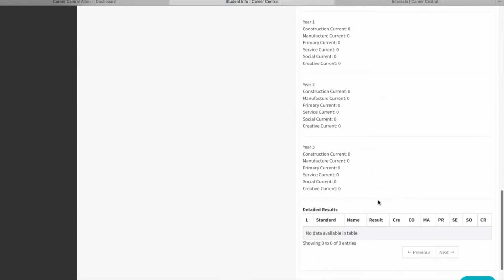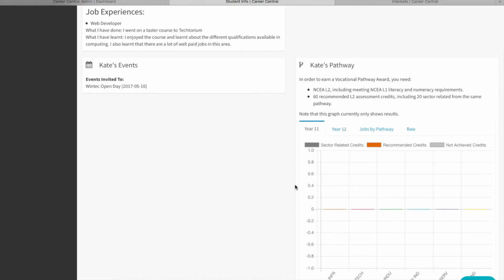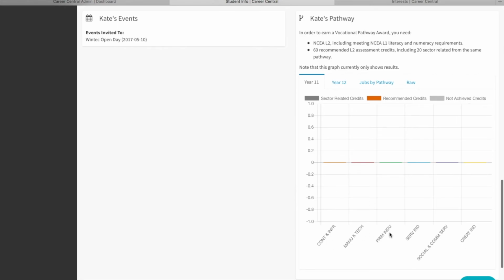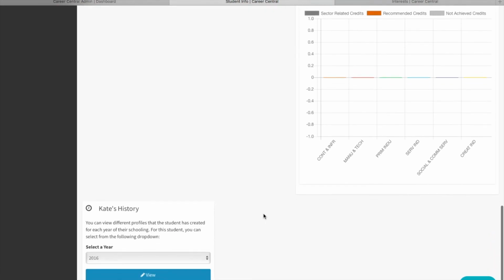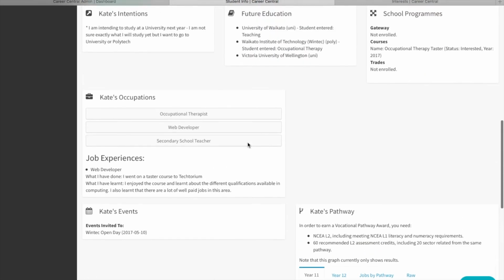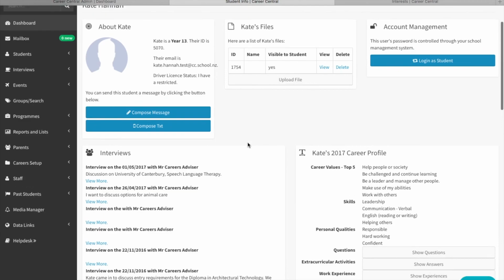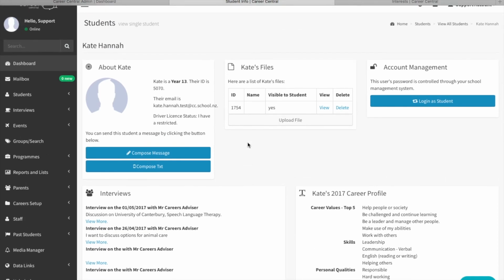Again, we're not linked to a school management system, but when you are, you will see the credits that that student has achieved. Just another tool that you can use to guide students in looking for jobs that might suit them. And lastly, we see Kate's history here. So we can, for example, look back to previous years. We're on her 2017 profile, and she's in year 13, but we could go back and look at what her profile looked like when she was in year 12 or year 11 even, perhaps.